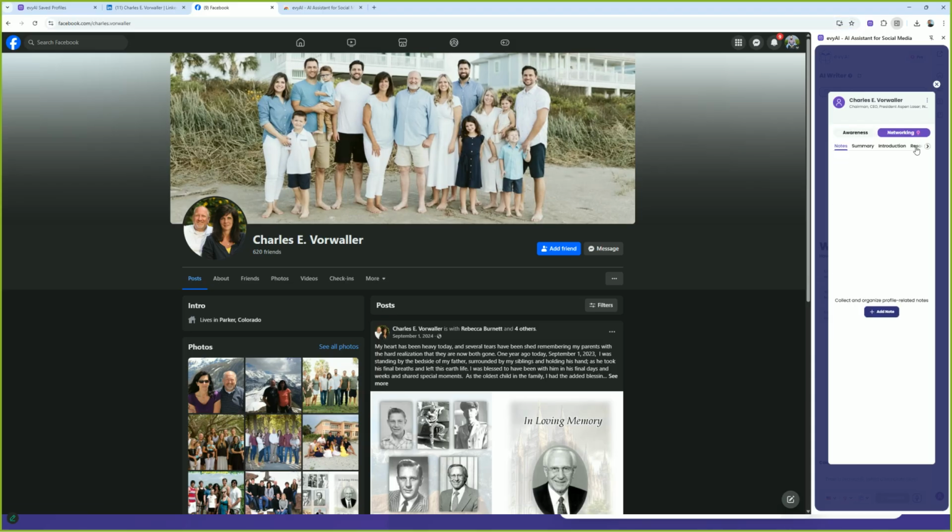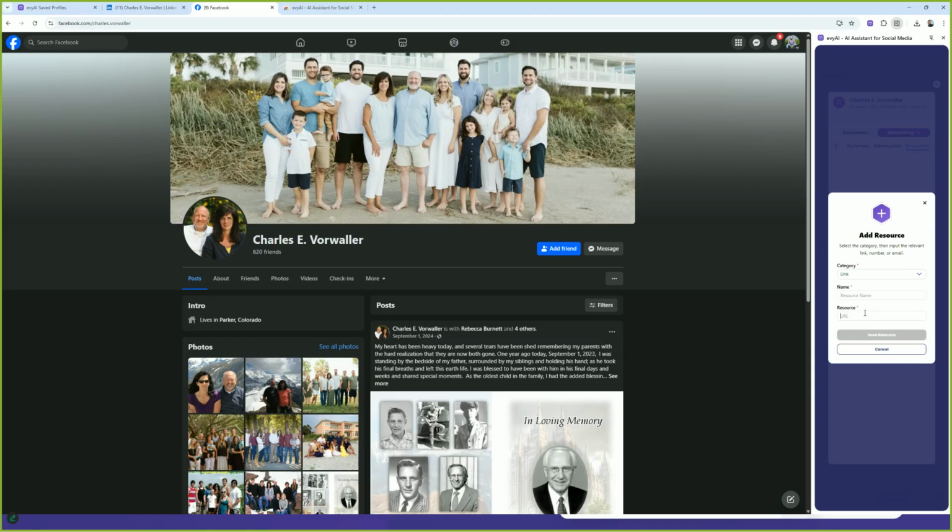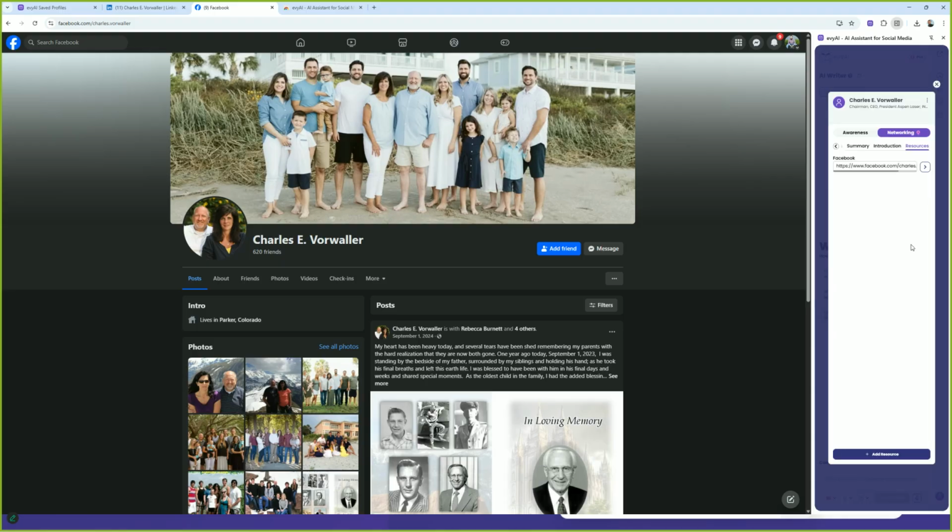And then I can click on Networking, Resources, Add a Resource. I can add him as a website, as a link, and I can just type in Facebook here. And now I just put his Facebook into evyAI, and I have his actual Facebook saved. But I can just click on this and search for him, just a click of a button.